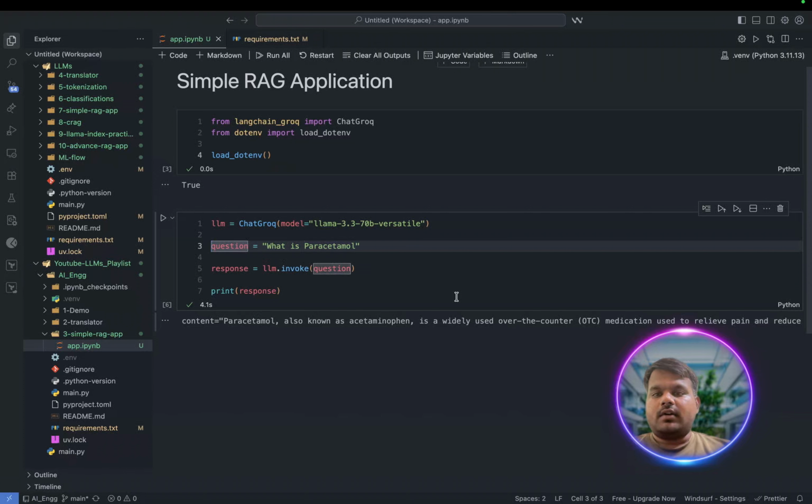And that's where RAG comes into the picture, to save us from this hallucination problem. RAG not only provides hallucination safety, it also gives us assurance that whatever response the LLM is giving us has been taken from a reliable source.